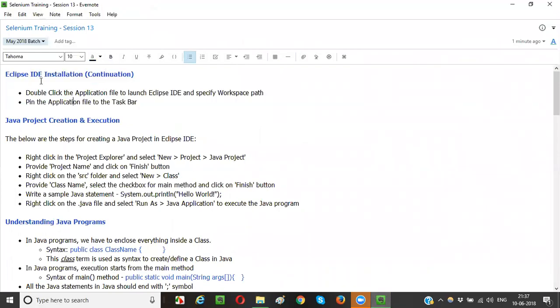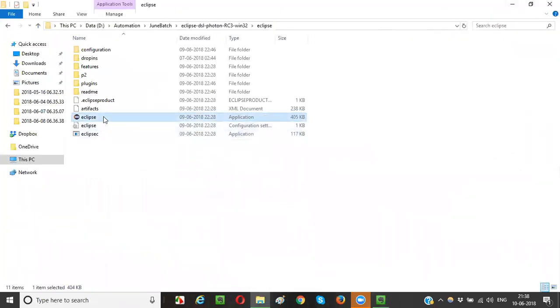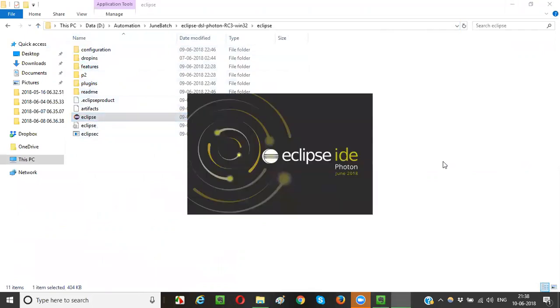Even though the heading says Eclipse IDE installation, in reality there is no installation for Eclipse IDE, guys. I kept the name Eclipse IDE installation for namesake, but you cannot install Eclipse IDE. The only thing you have to do is download Eclipse IDE, extract it from the zip file that got downloaded, and from the extracted folder, go to this path and double click. You can directly use Eclipse IDE. You don't have to install.